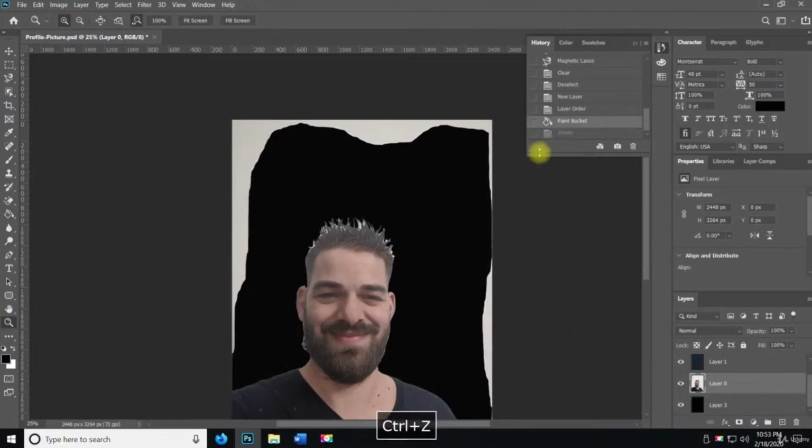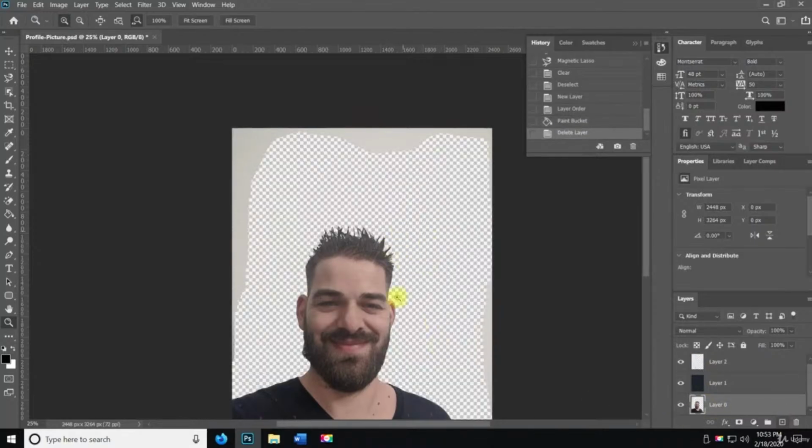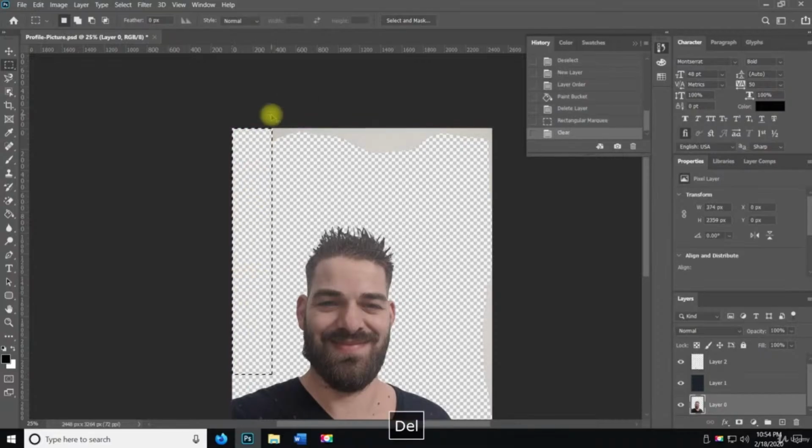Okay, so I'm going to Control Z that, sorry, not Control D. And I'm going to erase the black layer here. Okay, and then what I'm going to do is I'm going to grab the marquee tool that we learned earlier, and I'm going to go up and delete here. Okay, and then we're going to go over and delete there, and then we'll go down and delete.